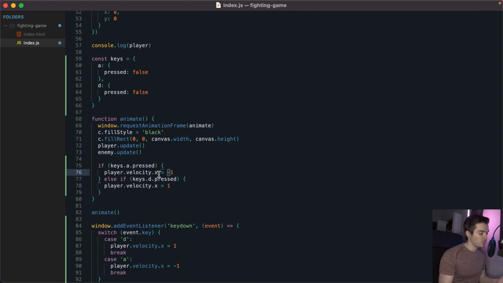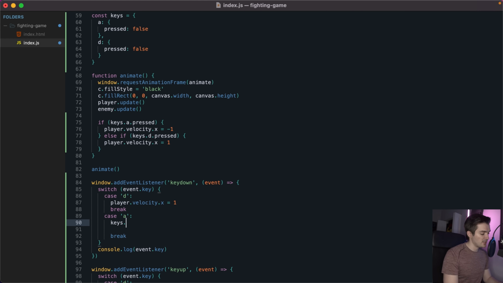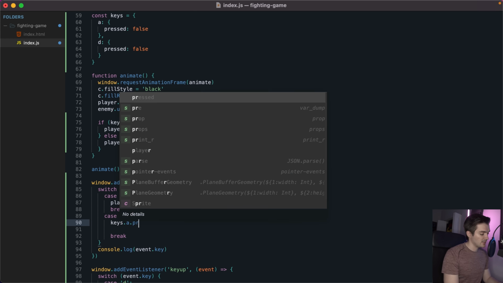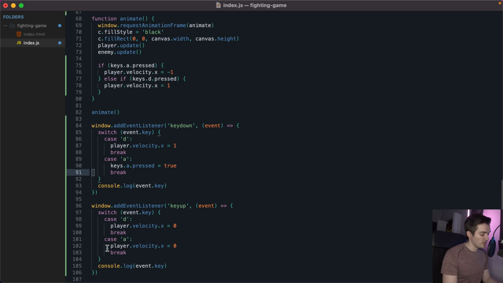Nothing's going to happen on refresh because we need to set a.pressed or d.pressed equal to true when we actually press down on one of these keys. So to set a.pressed equal to true, we're going to do that within our keydown event listener. And right here, when we press down A, we're no longer going to set our player's x velocity. Rather, we're going to grab keys.a.pressed, and we're going to set this equal to true because we know we just pressed down on our A key. But whenever we lift up on our A key down here, we want to select the same thing. So keys.a.pressed, but here we're going to set it equal to false.